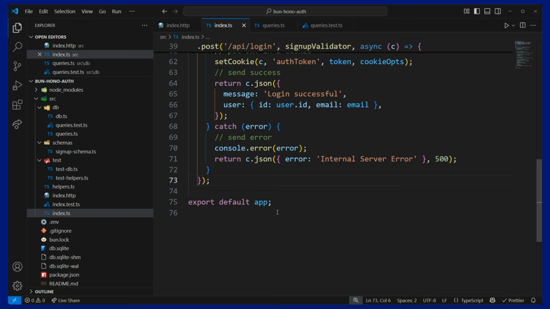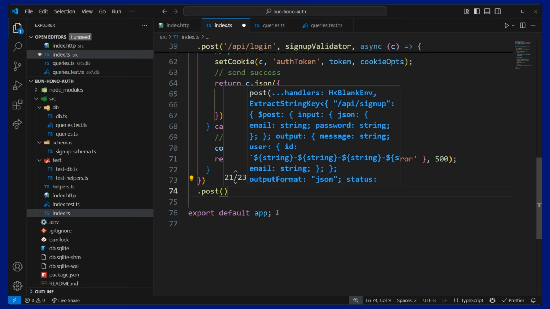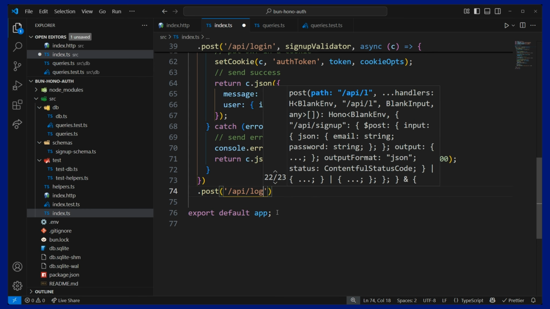So now we can add our logout functionality. So we can add in a new post request here to /api/logout.